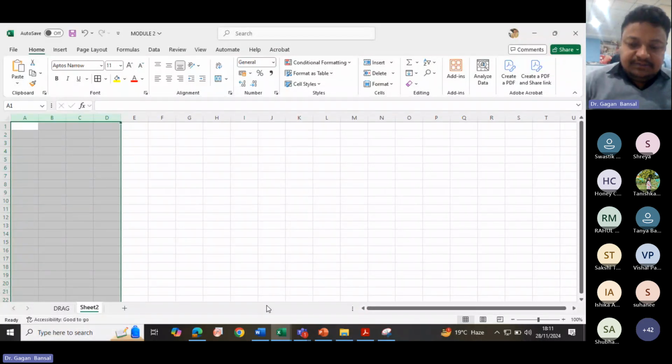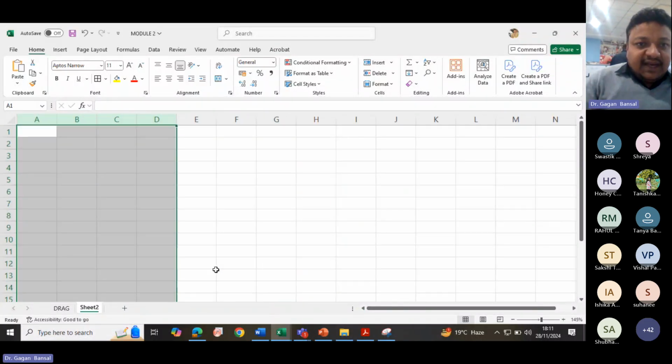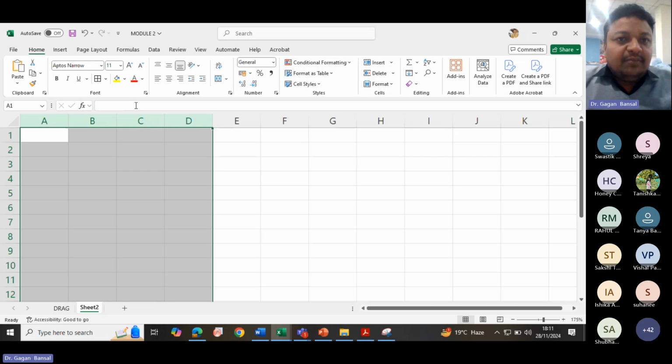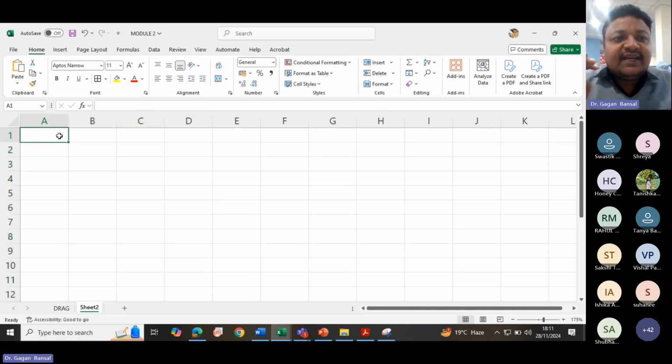Now, as you can see, we have this platform where we have a number of ribbons, a number of toolbars, and a number of tools based on every application that is applicable in our Excel. So we'll see every tool one by one, and we'll see how the data can be entered into Excel. Entering the data into Excel is as simple as we do in any kind of MS Word application or MS Office or Notepad.